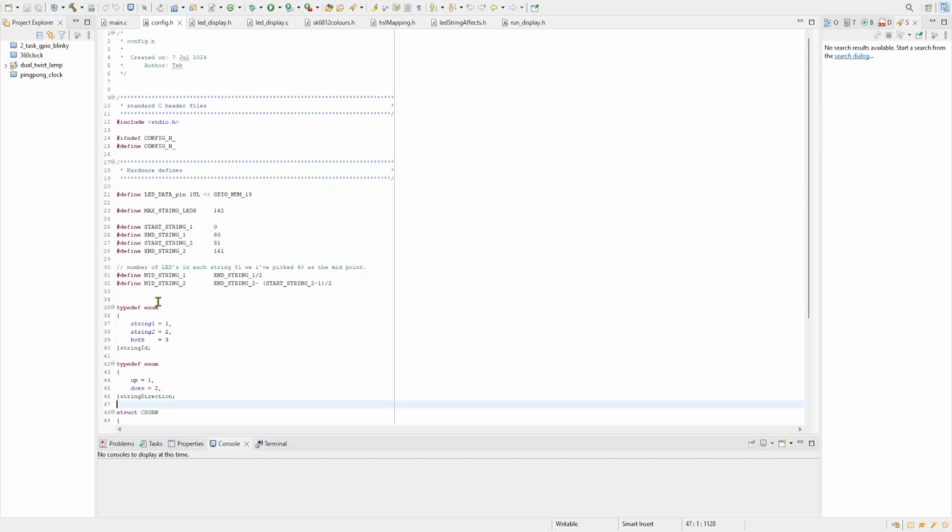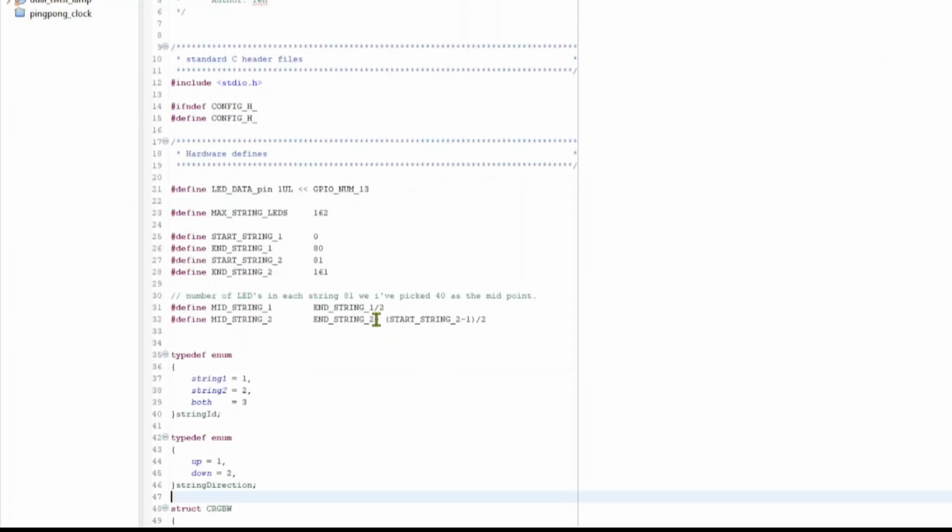It's a sequential array. And then I want to know the midpoints, and so the midpoint of string 1 is just the end, 80, divided by 2, which gives us 40. I can't have the full midpoint because that'll be 40.5, so we'll just go for 40. And it's the same with the start in the middle of string 2. We start with the start of string 2, which is 81. We take 1 off it, which is 80. We divide it by 2, so it's 40. We take 40 away from string 1, and that gives us a starting point 40 in from the top.